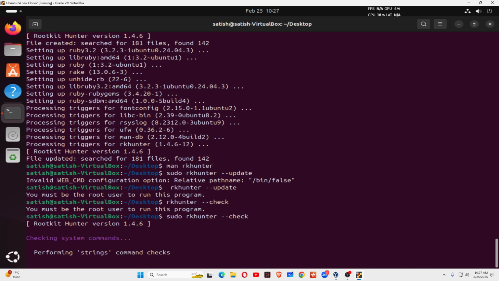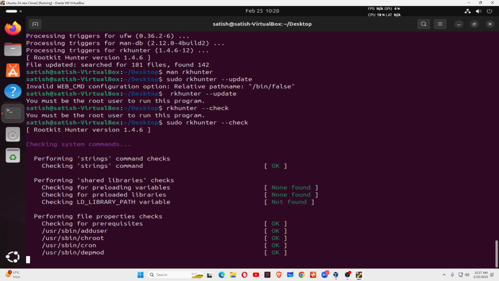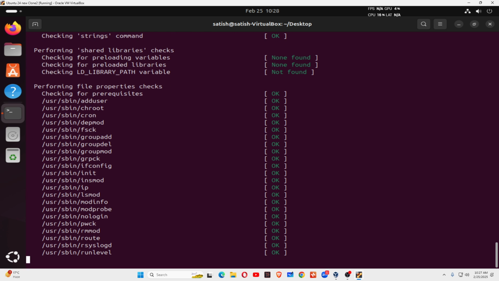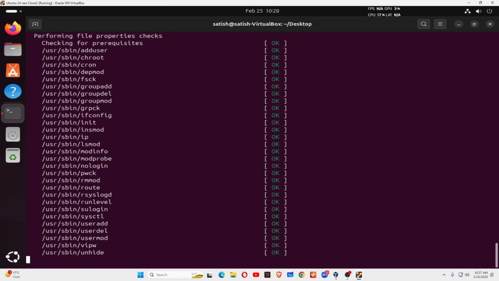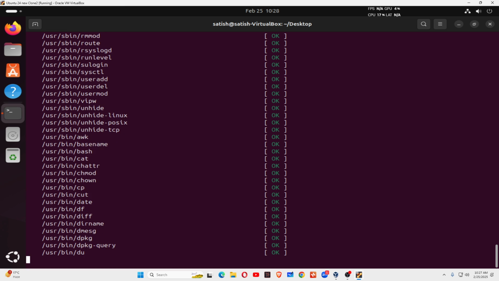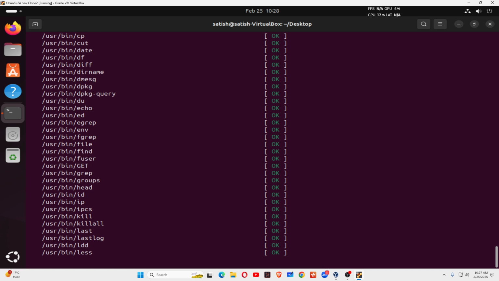Now this will scan all your system commands, including the rootkit programs which could be available inside your system, and it will inform you if any rootkit programs are found. You can see the scanning has already started. If it's okay, then no problem. If there is some warning, then you have to be aware of that. Right now everything is okay. It's scanning all the commands now.